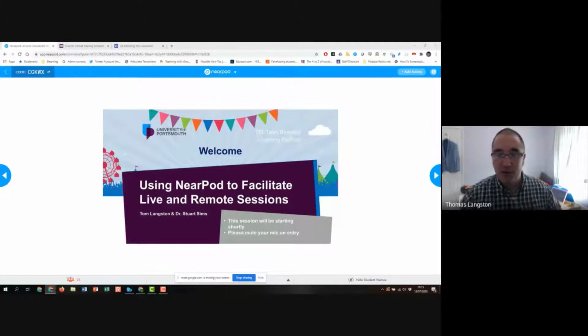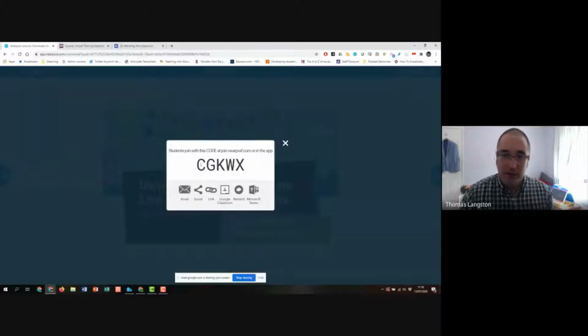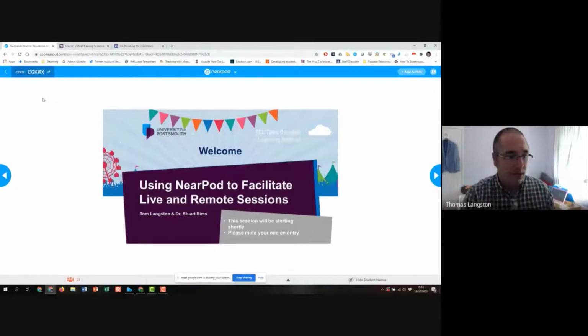For those that have just joined, if you want to go to a new internet tab and use join.nearpod.com and enter that code, CGKWX, it is also at the top. You'll be able to see how Nearpod would work in a live setting, as it is now.